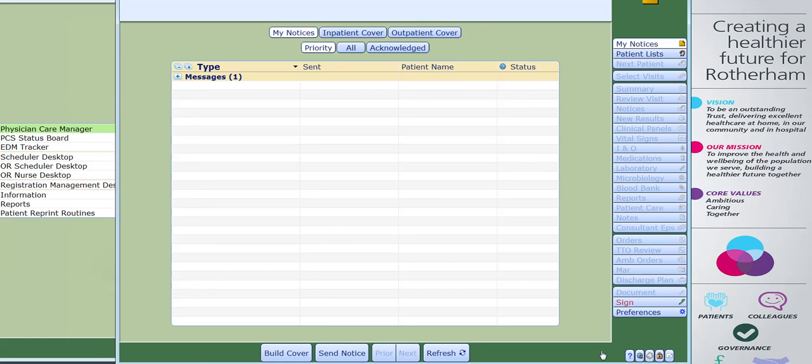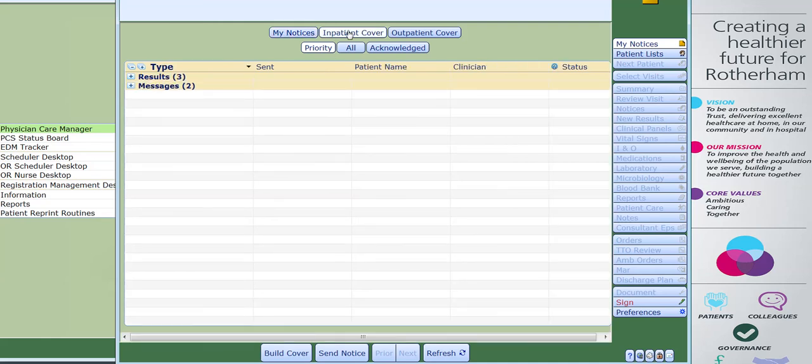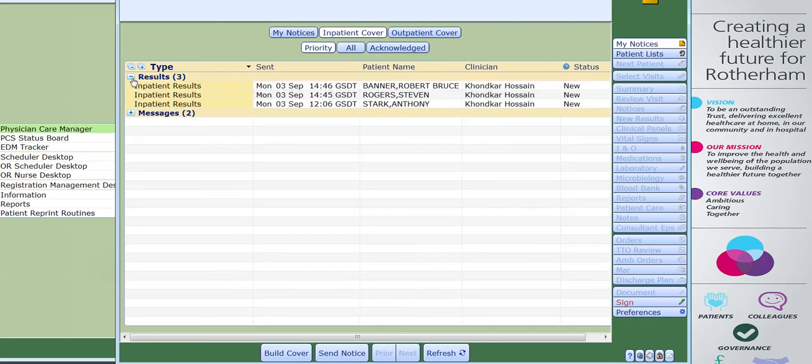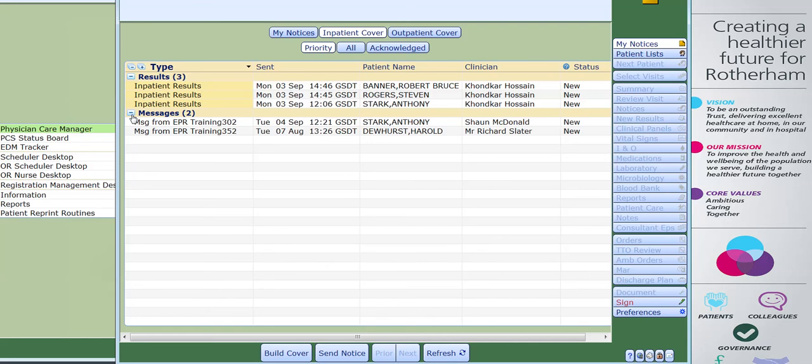By doing that, I have now got cover set up in my inpatients for Dr. Hussein and Dr. Slater. Now when I click onto inpatient cover, it will load up any results and messages that are for Dr. Hussein or Dr. Slater. And by clicking onto results and messages, I then get to see all of that information, and I can see who the clinician is in the clinician section on the right hand side.